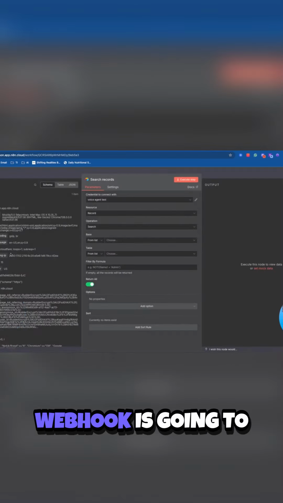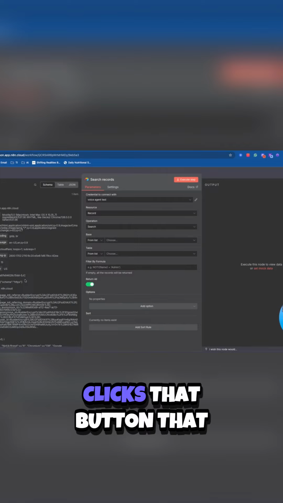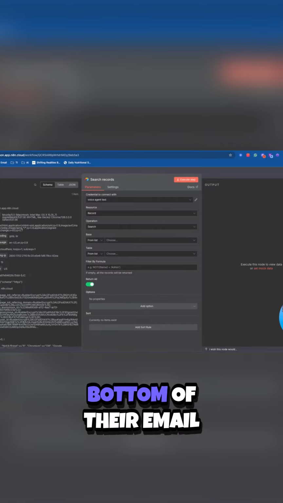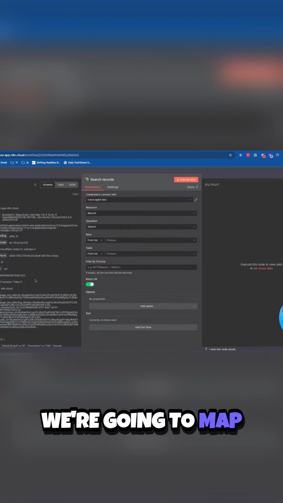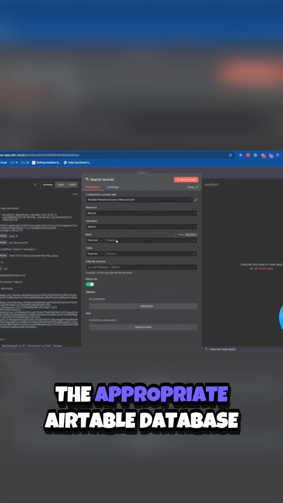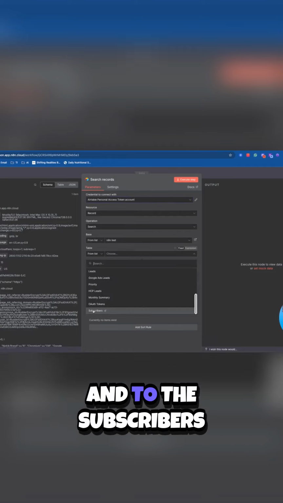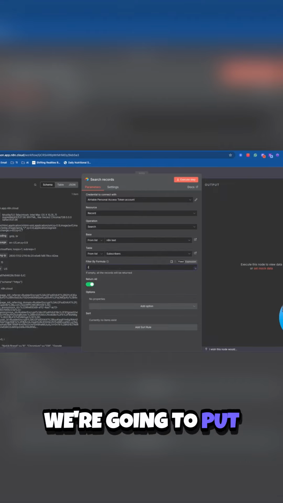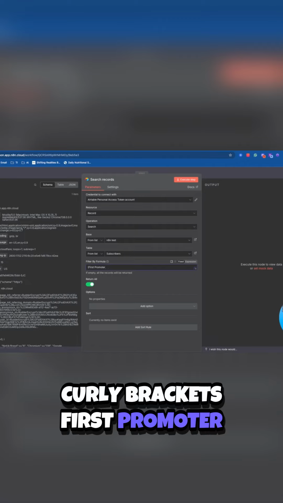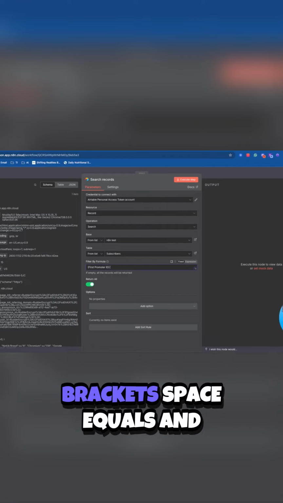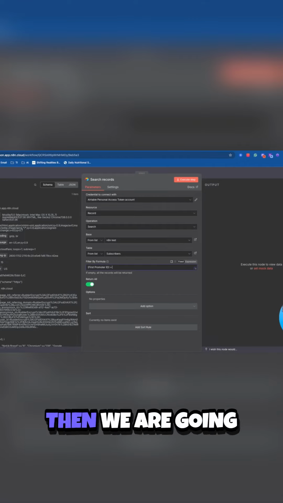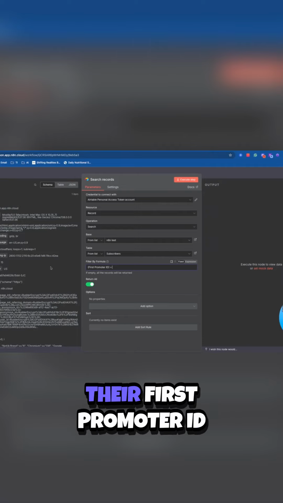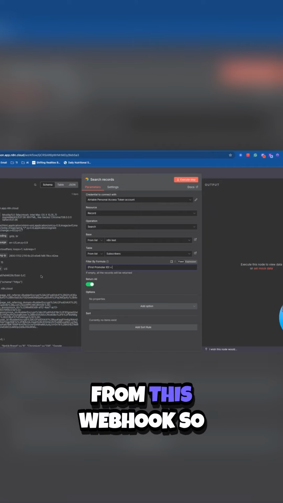And this is what the webhook is going to look like whenever somebody clicks that button that says unsubscribe at the bottom of their email. So this is how we're going to map it. So I'm going to connect it to the appropriate Airtable database and to the subscribers table. And we're going to add this formula. So we're going to put curly brackets, first promoter ID, and close curly brackets, space, equals. And then we are going to drag and drop their first promoter ID from this webhook.